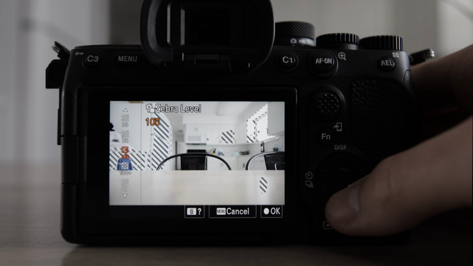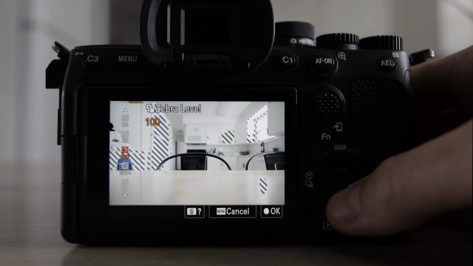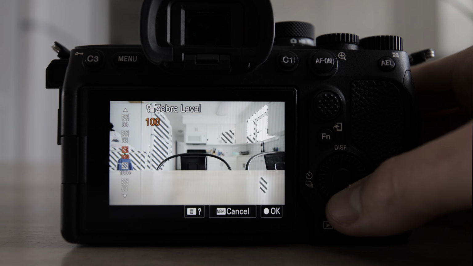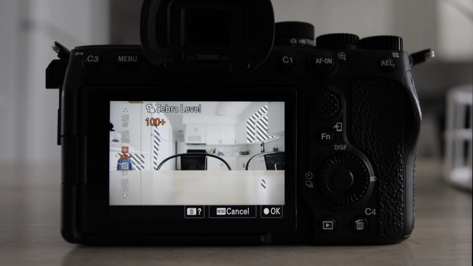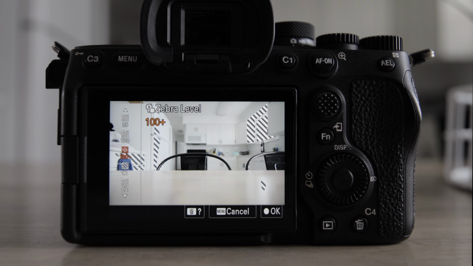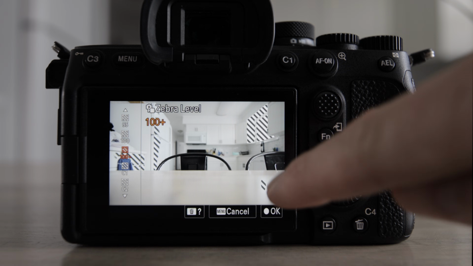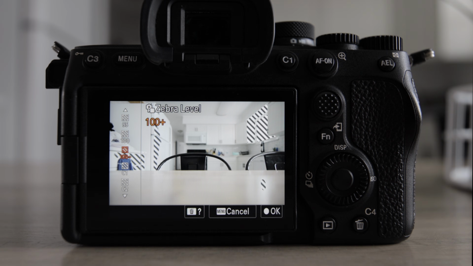When we choose zebra level 100, that is going to show us everything that is at the absolute upper level of exposure at 100%. Anything over 100% at 100 plus is going to be overexposed. Now, you can use 100 plus, but this actually applies to the JPEG image that you would shoot if you were shooting JPEGs and not the RAW file. So this won't actually display the amount of dynamic range that we actually have access to in the RAW file. Some of this information here in the JPEG, we actually will be able to recover when we pull the image into our post-processing, whether it's Capture One, Lightroom, Photoshop, etc.